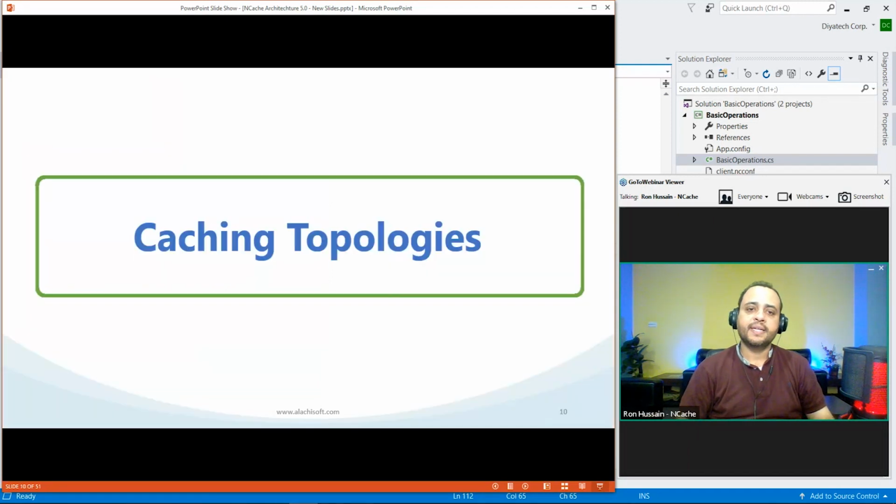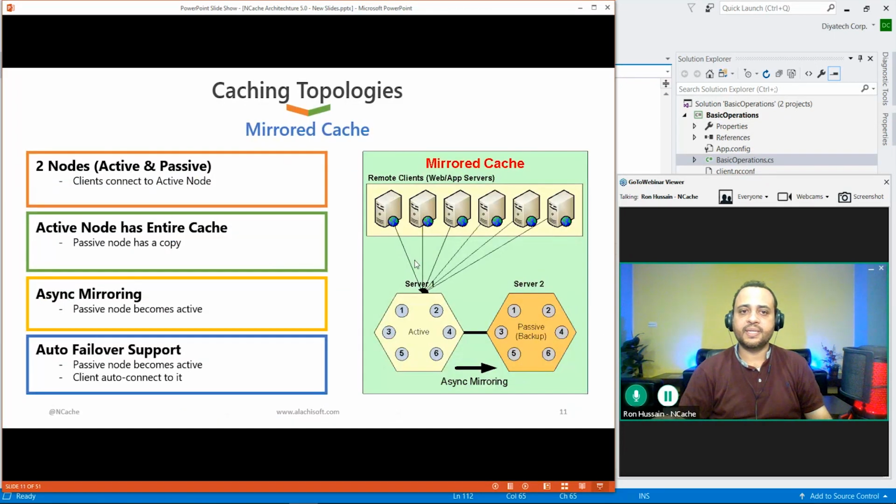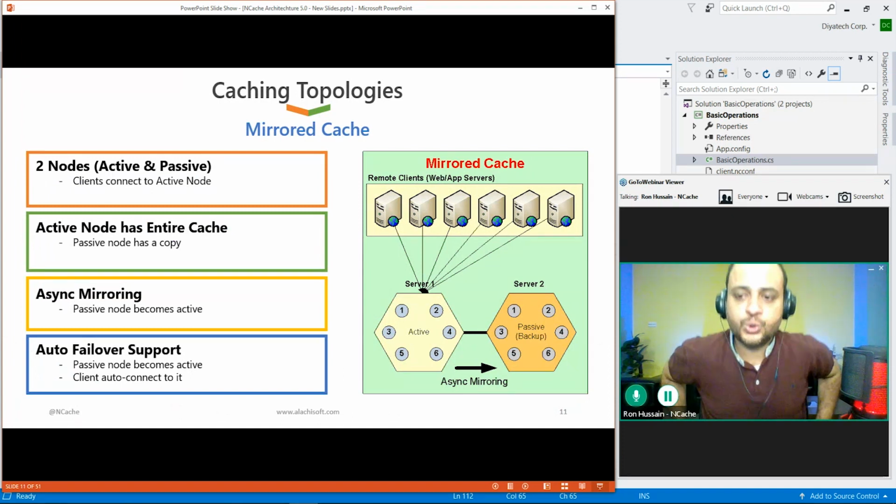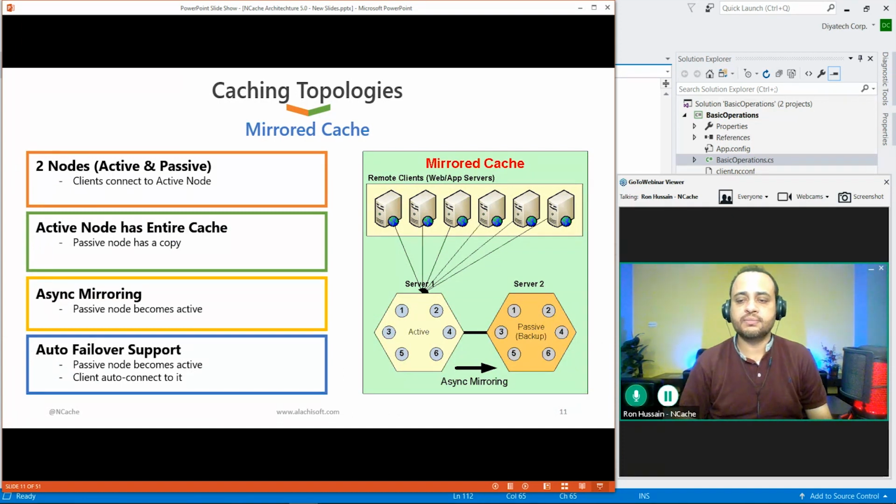Next, I'll talk about the caching topologies. That's the main portion I wanted to cover. We have 4 options to choose from. First option is again for smaller configurations. These dictate how you would configure a cache.